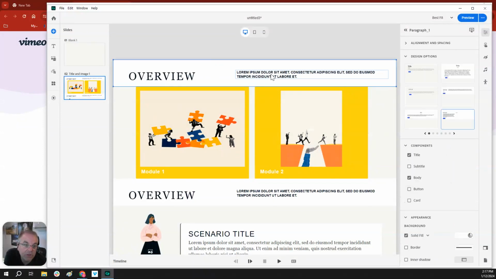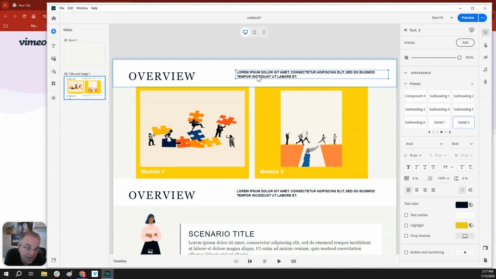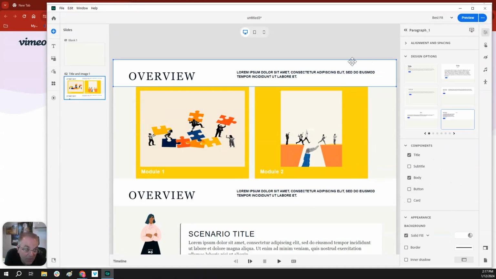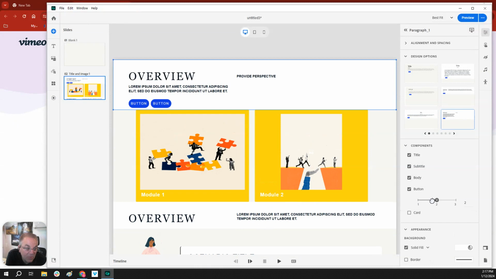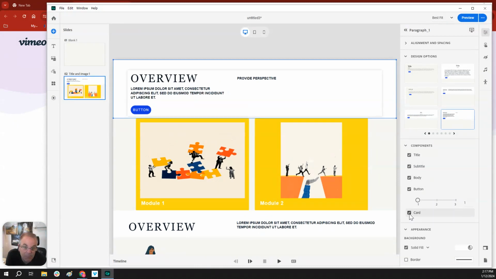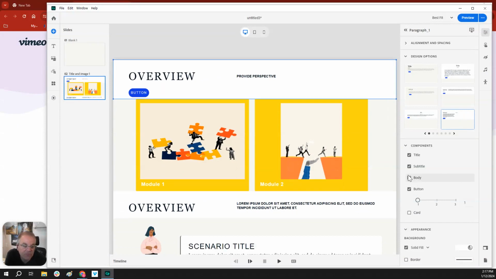So when you're looking at a row, right now in this row I see a title and some text. If I click on that row and look over here in the attributes and properties, here are the components that are currently showing, title and body. Well, I can add a subtitle. I can add a button or two or three. I can make this into a card, which is what they call that. So any row has these components that can be added or removed.